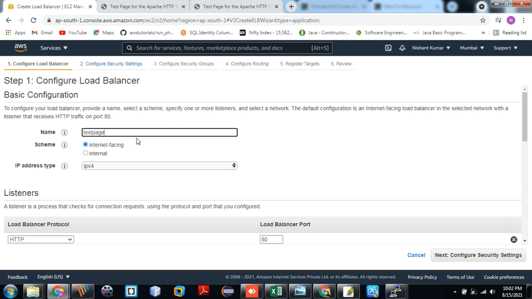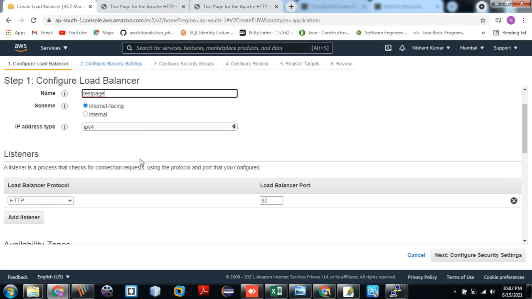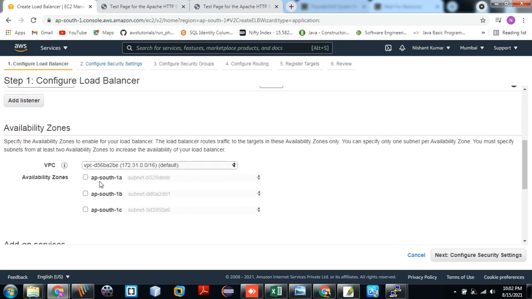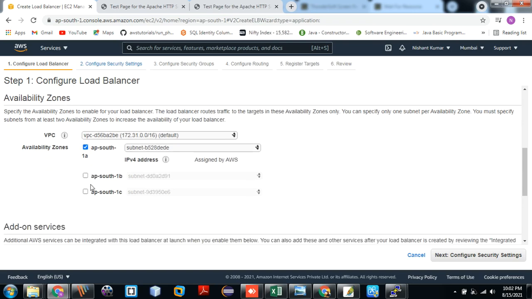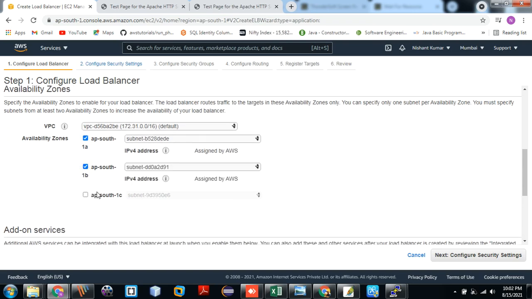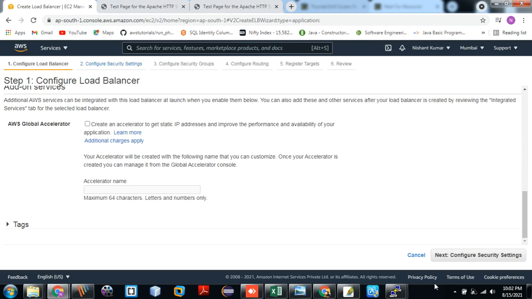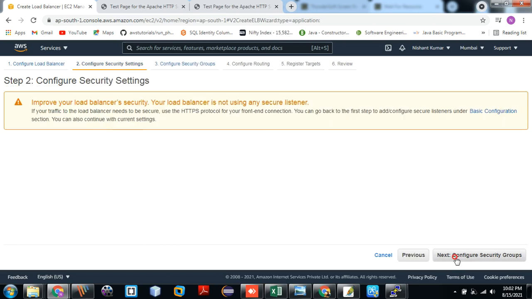Test page, I'll give. Okay, so go down, no need to change, keep it default. So for the load balancer, the listener will be HTTP itself. Okay, let it be. And here you have to select at least 2, because these are the availability zones, you have to select at least 2 for the load balancer. Okay, so just go down, no need to change anything, just next.